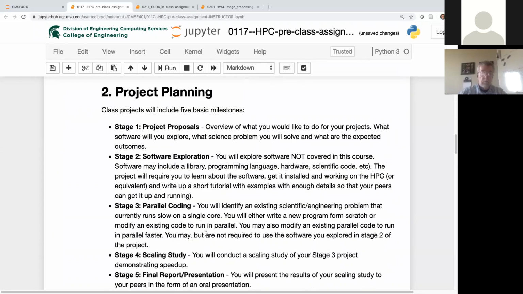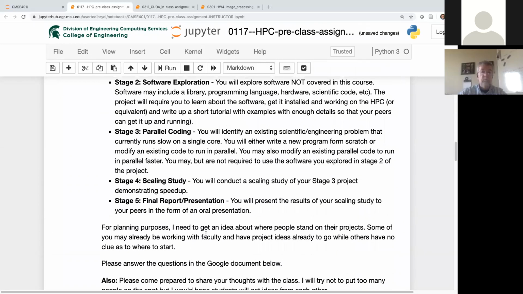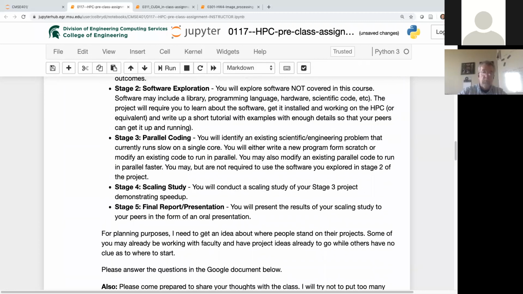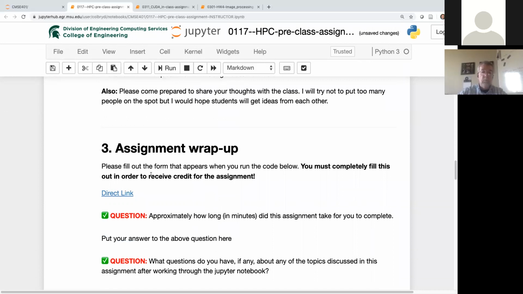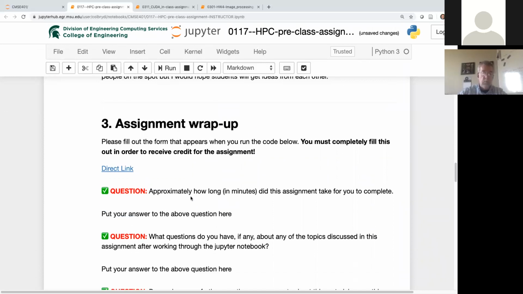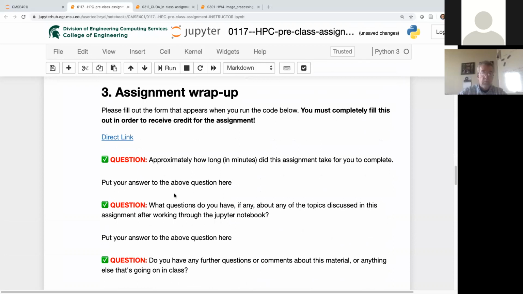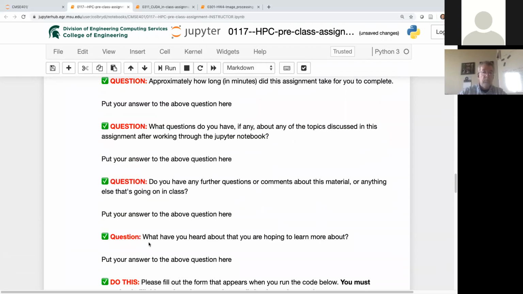In this particular pre-class, we talked about project proposals. So they had to type up some ideas they had for projects so we could discuss them in class. And then all of our pre-classes have this assignment wrap-up where we ask some questions. These are very helpful in all of our teaching. We ask things like, what have you heard about that you're hoping to learn more about? Do you have any further questions or comments about this material? Anything else that is going on in class? We specifically ask every day before class for comments and questions from the students.